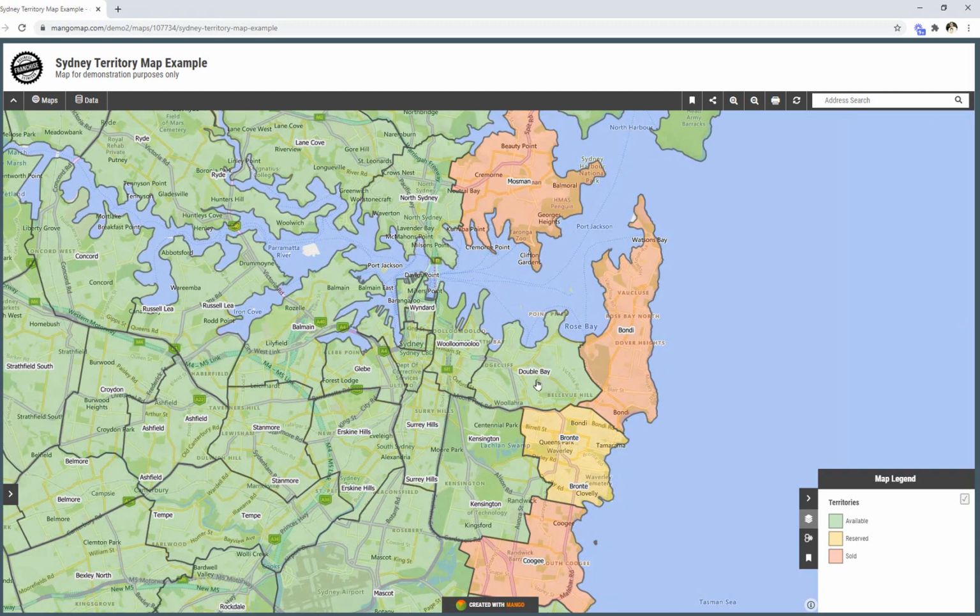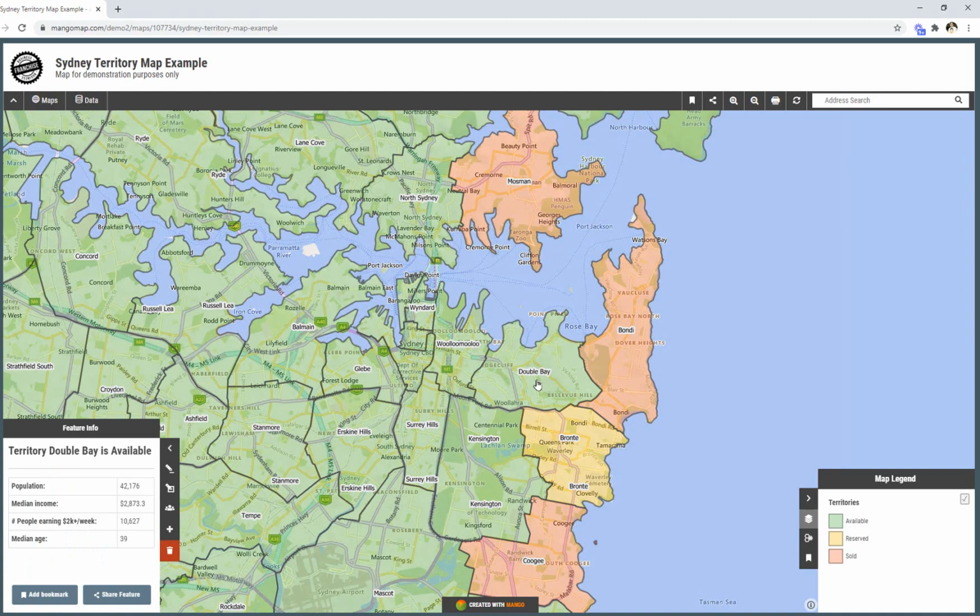If we click on one of those territories, we can see a pop-up of information that tells us about that territory. So the population, the median income, and the number of people earning over a certain amount each week. Also the median age. We can add in other variables too, like the number of people between 18 and 40, for example. This pop-up is completely customizable.